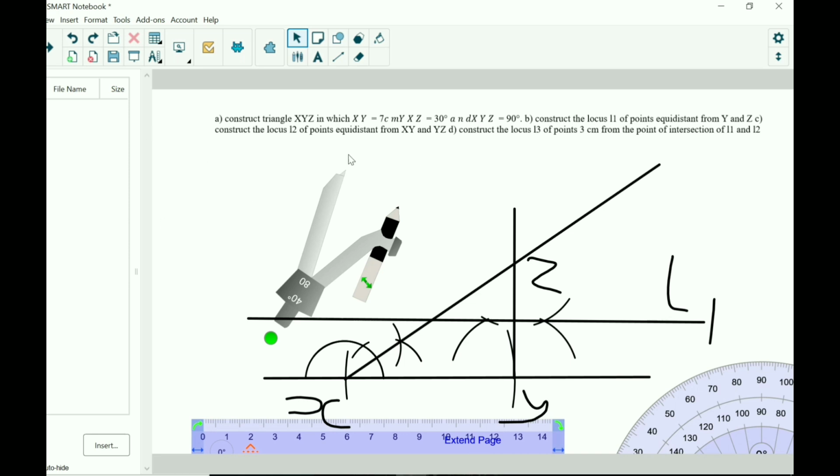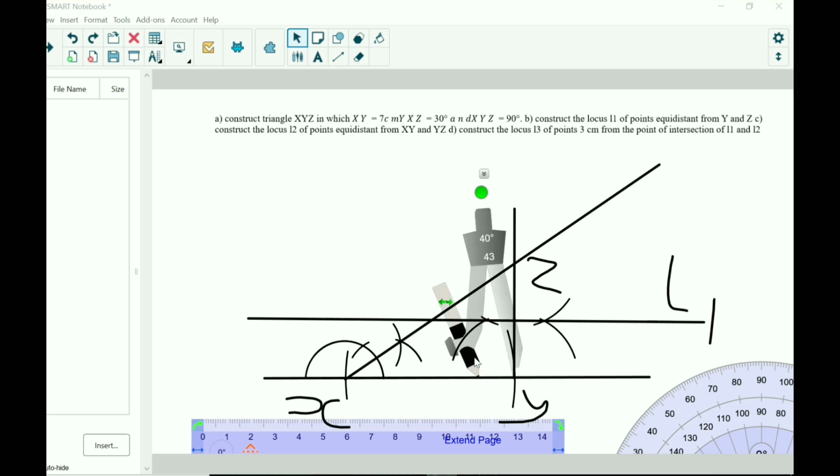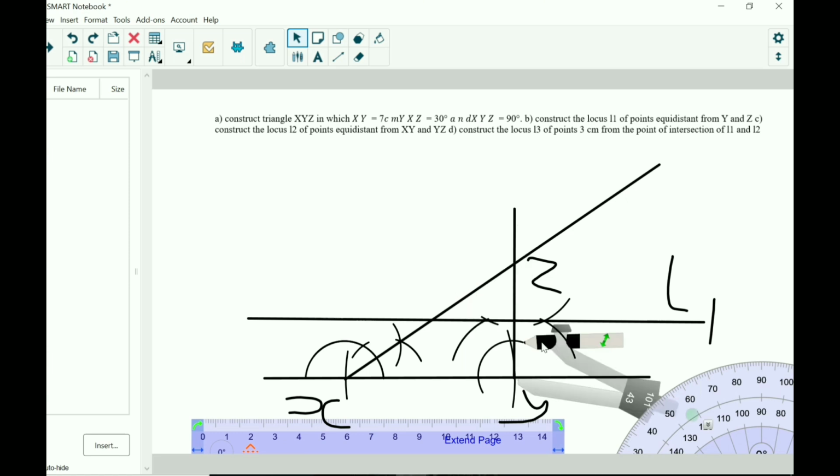After having done with Locus 1, we are now moving to Locus 2, which is what? Point of equidistance from XY and YZ. So we are going to bisect the angle XYZ because we have XY and YZ intersecting at what? Y. So the angle there, we are going to construct it and then bisect it. So to make my work look neat, I'll stand at this position and then I'll make a cut. I'll cut an arc, then I'll take it to the other line.